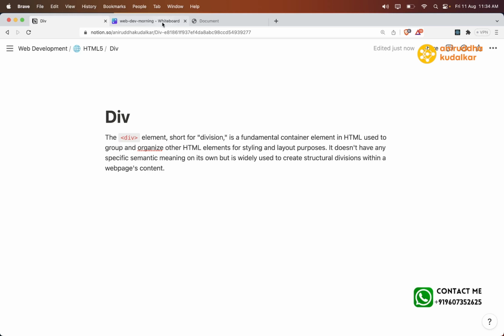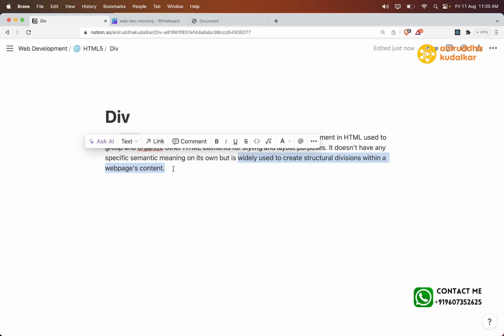Means if you want to do something like this, a layouting, you want to create some fancy layout in your HTML page, you need to use a div over there, right? Now it doesn't have any specific semantic meaning on its own, but it is widely used to create the structural divisions within the web page. So we have seen earlier the semantic elements, everything has been done by means of div, right?